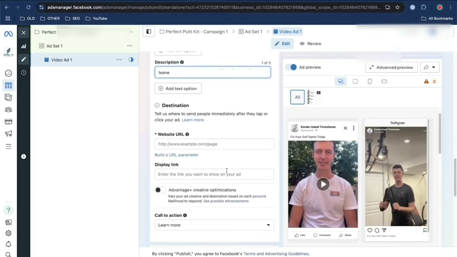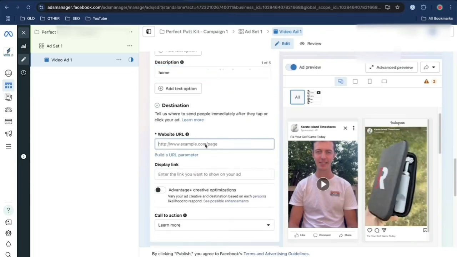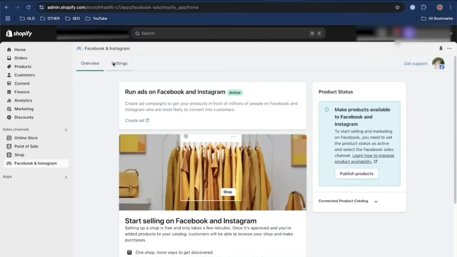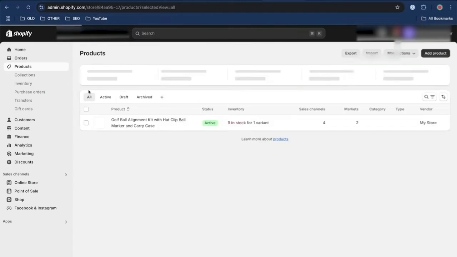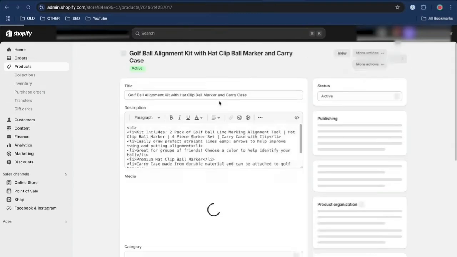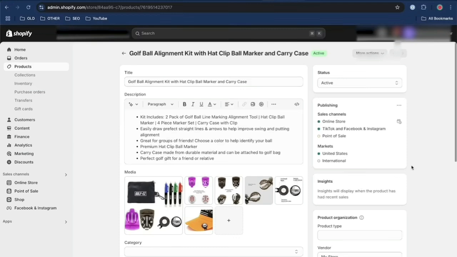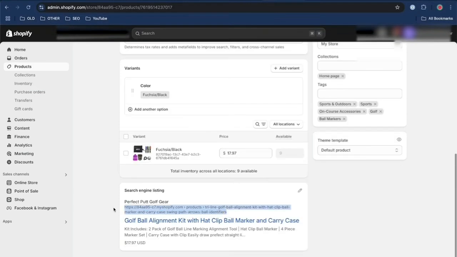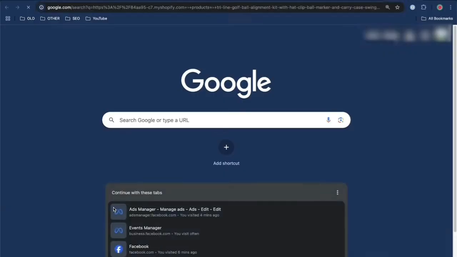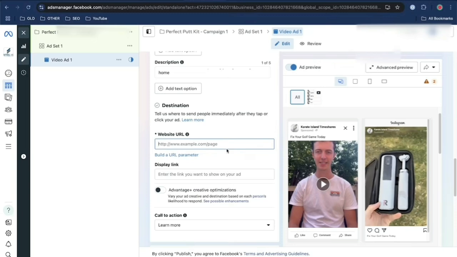Then we can choose the destination. So you want to copy the URL to your actual product. So going back to Shopify, for example, if we were using Shopify, we can go to products. You'll see I should have one product on here. I can click on that product, and we should have a link on the bottom. So let me just copy and paste that to a new tab, to make sure. So I'm just going to paste the product page URL.